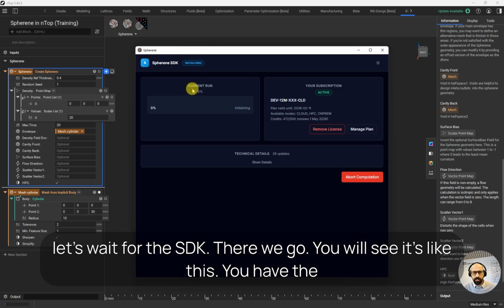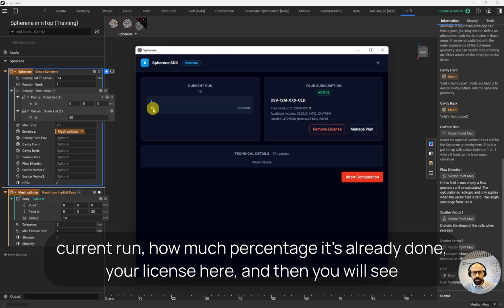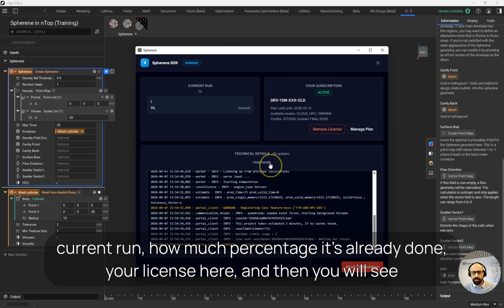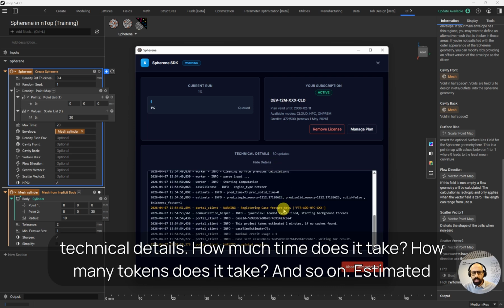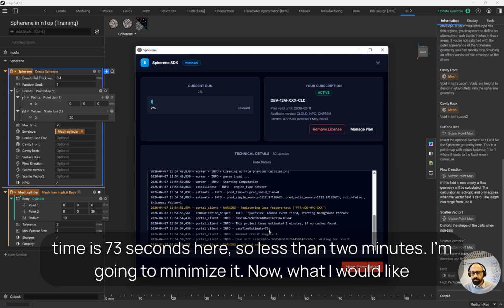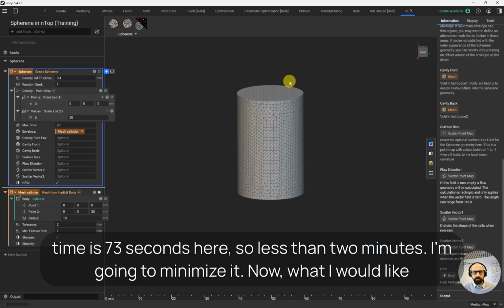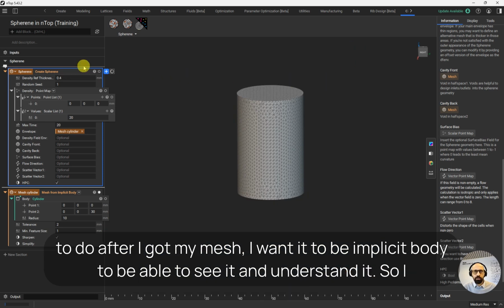You will see it's like this, you have the current run, how much percentage it's already done, your license here, and then you will see the technical details. How much time does it take? How many tokens does it take? And so on. The estimated time is 73 seconds here, so less than 2 minutes. I'm going to minimize it. Now, what I would like to do after I got my mesh, I want it to be implicit body to be able to see it and understand it.